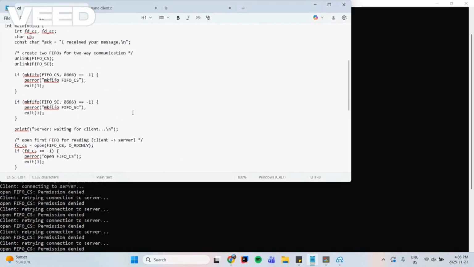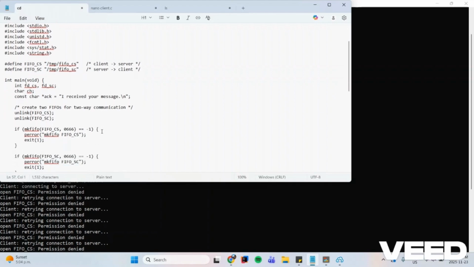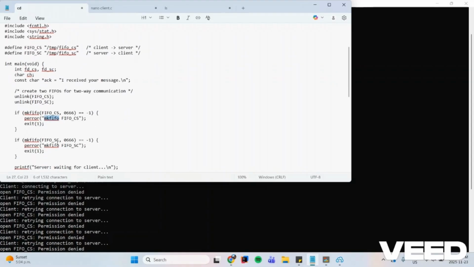So in server.c, I defined the two FIFO paths. One for the messages from the client to the server, and for acknowledgements, I used TMP FIFO underscore SC, which was from the server back to the client. And then I call mkfifo for both names. So the server and client can have two-way communication, which is what's unique about this specific lab.